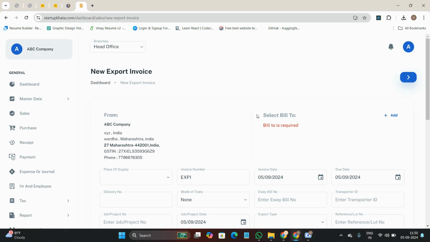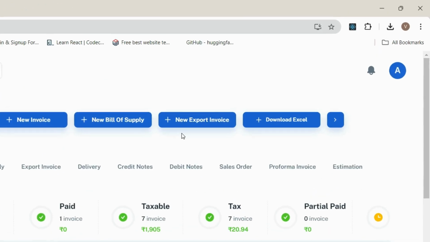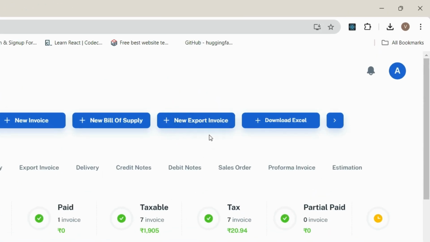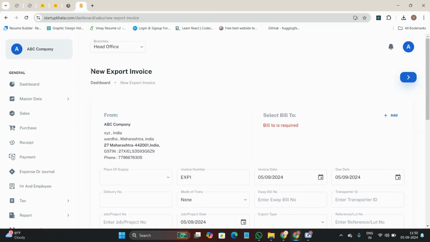Welcome to Startup Khata. In this tutorial, we are going to see how we can create a new export invoice. To do that, you just have to click on the sales option on the dashboard. After that, you have to click on the third button, that will be New Export Invoice. You just have to click it. After that, you will see a new export invoice form will get opened.